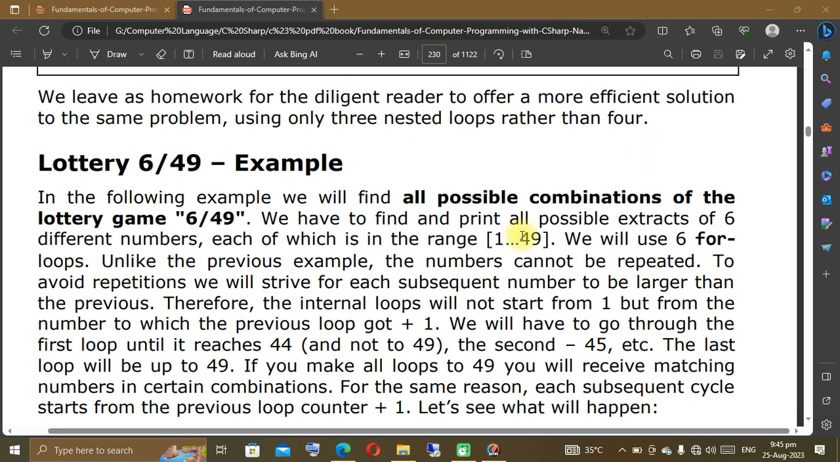Lotteries. 6/49 example. In the following example, we will find all possible combinations of the lottery 6/49. We have to find and print all possible draws of 6 different numbers, each of which is in the range 1 to 49. We will use 6 loops. Unlike the previous example, the numbers cannot be repeated.